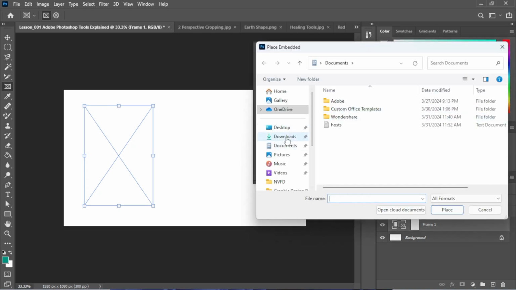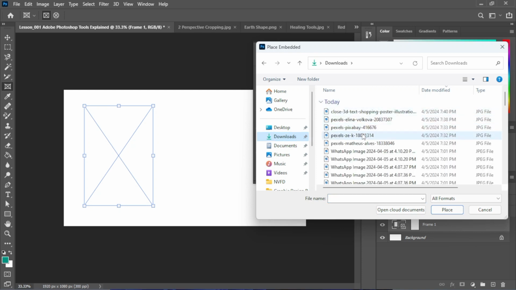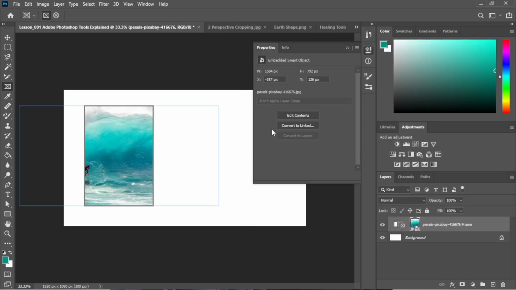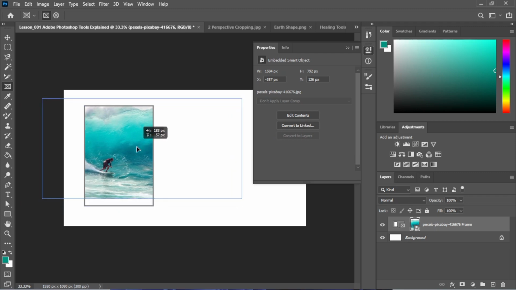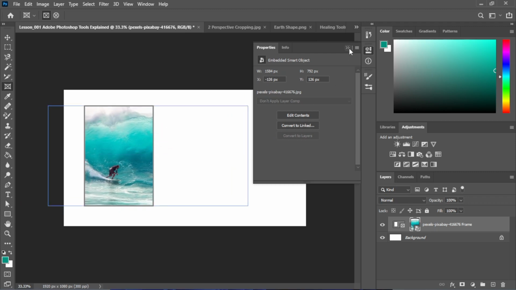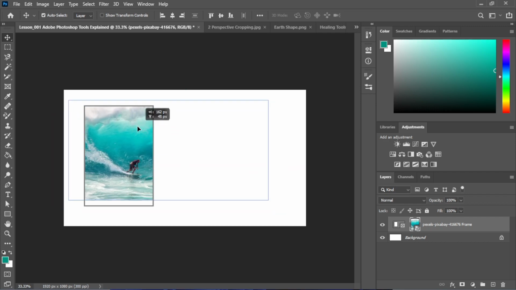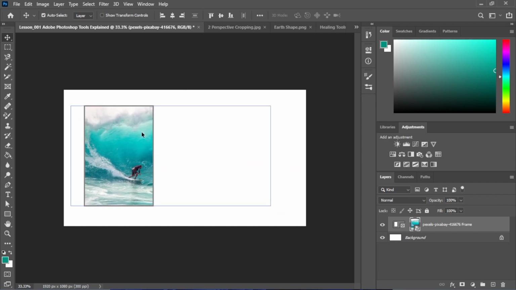So let's do this. Place embedded file. Let me go to downloads and look for something. Let me just click on this picture, and boom, guys, it brings in an image, and it was successful. So guys, this is what this tool really does. It allows you to place an image inside of a shape.